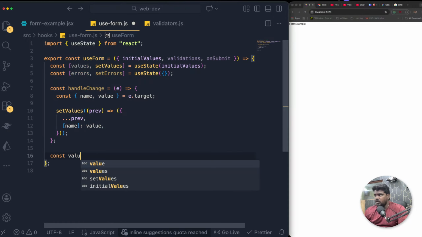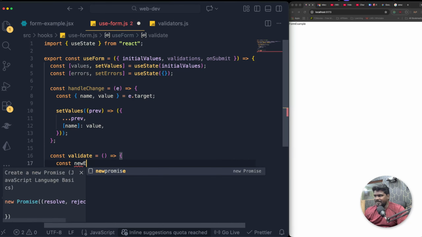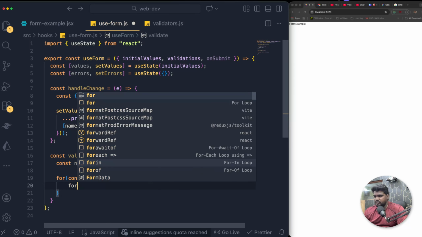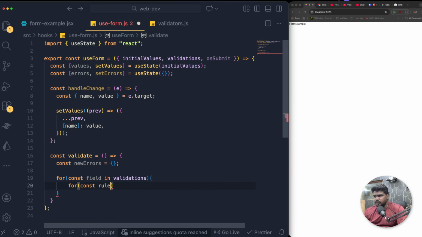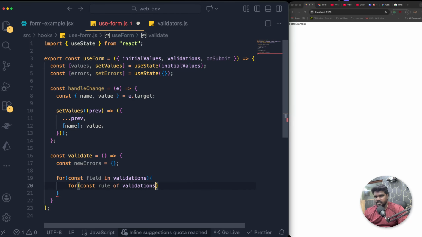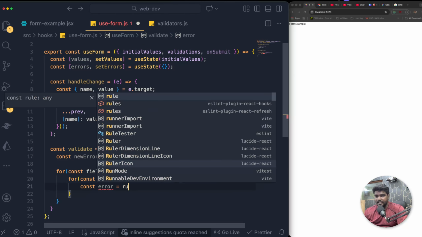I need to have one more function called validate, which is equal to an arrow function itself. Open it, then const newErrors, which is going to be an object. So for const field in validations. Okay, so for field in validations, then I'm going to extract, for const rule of validations of the specific field. Open it, then I'm going to extract the error. Don't worry, I will explain why we are writing that line and everything.